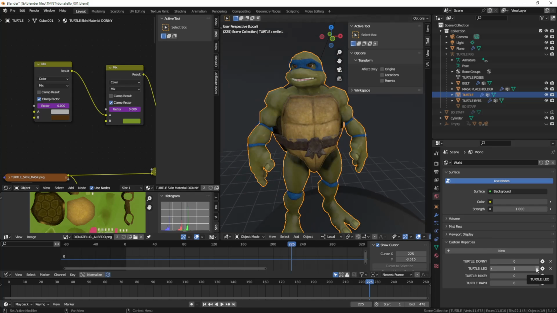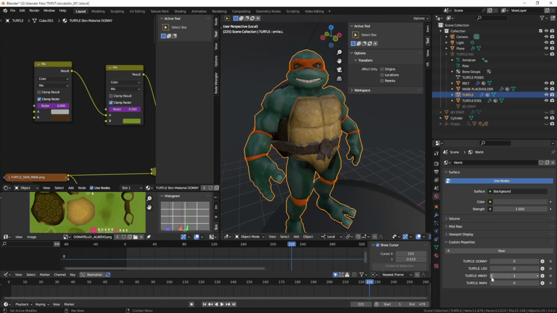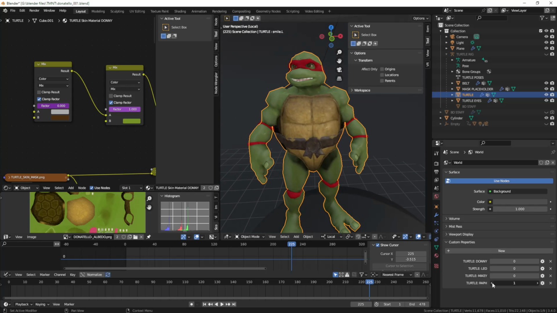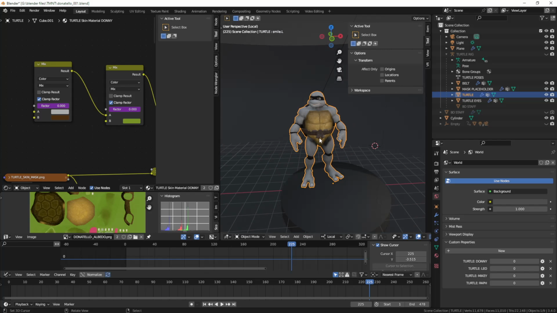So I want to make him Leonardo. So boom, pretty cool. Turn that off. Make him Michelangelo. Pretty cool. Make him Raphael. Pretty cool. So that's pretty cool if there's only one turtle in the scene.